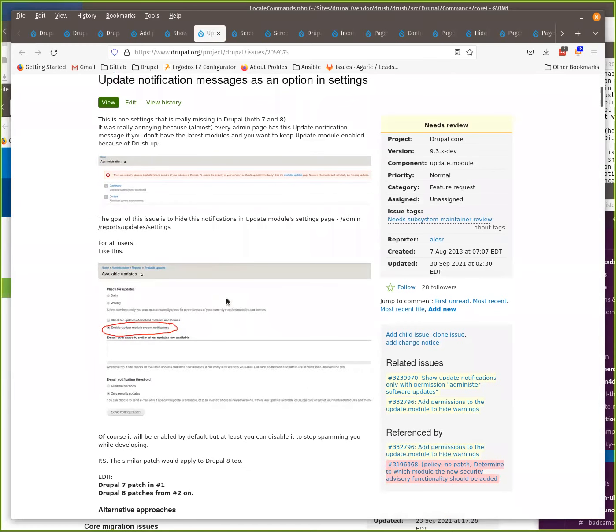Enable update module system notifications. So I guess first, do we understand the problem this is trying to solve? That there are too many warnings, it leads to alarm fatigue, and the warnings may be seen by people who don't have permission to do anything about them. I don't hear any questions about that, so I guess, oh, two people have unmuted. Antonia, what do you want to say?